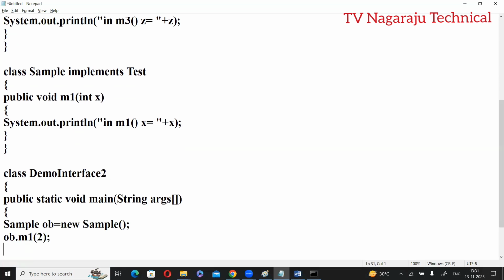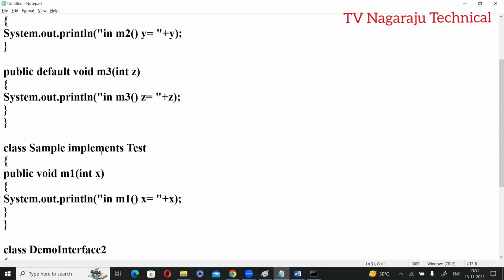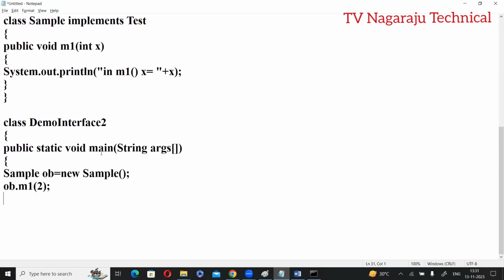Right, no problem. Why? Abstract method implementation is available here. Now you have two more methods: one is m2, a static method, and m3, a default method. Remember the point: the static methods are not available to the child class. You need to call the static method by using the name of the interface only. The static methods are accessed by using the interface name only.